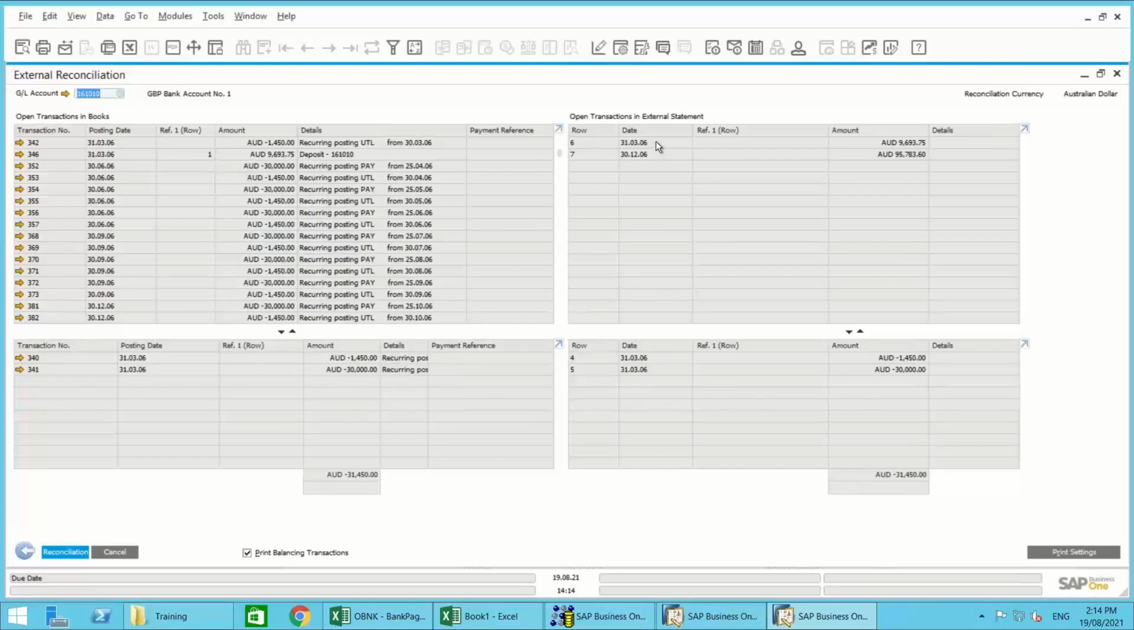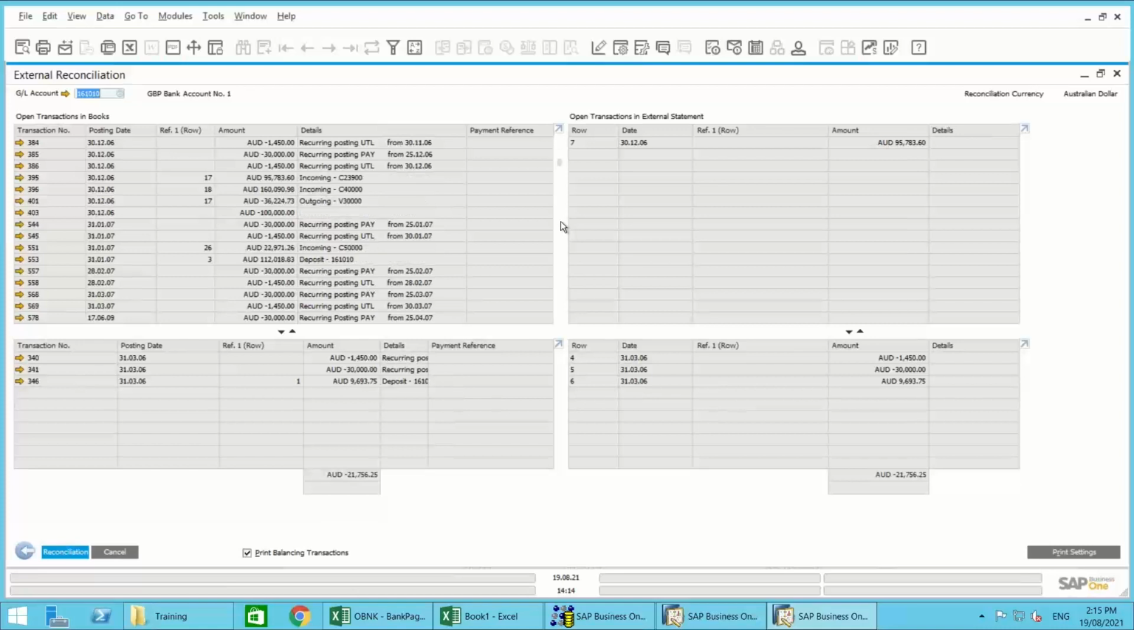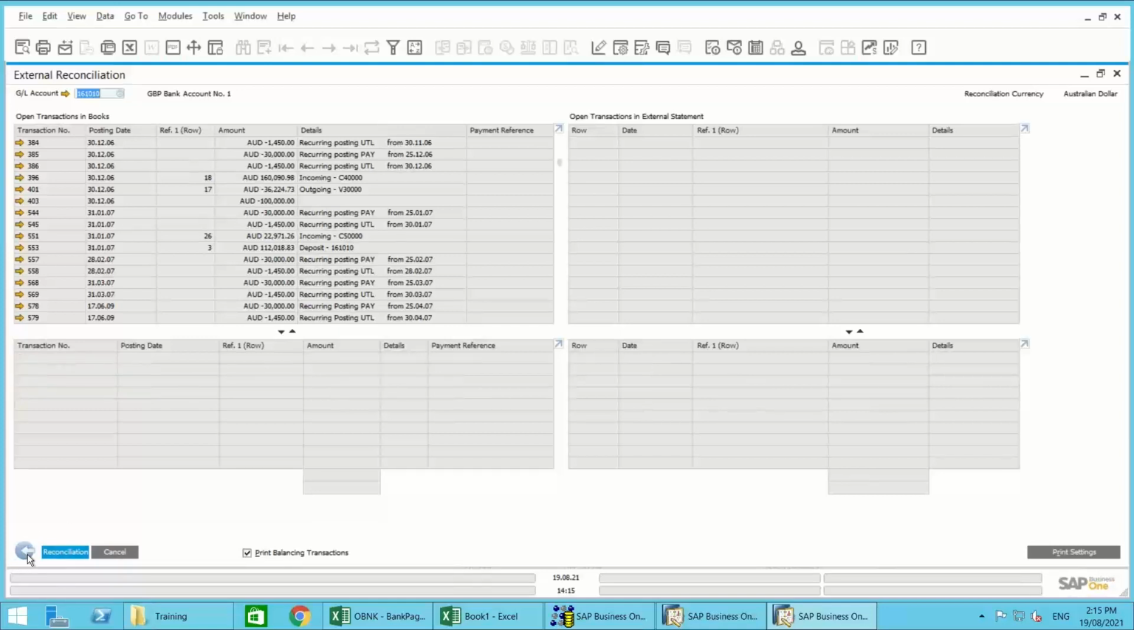We'll do the same on this one here. So I'm going to grab that and grab that. And then we've got this additional transaction here, which matches with that. Right, so we reconcile, and then you just click the reconciliation button. And that will mark the transactions in the external bank statement as being fully reconciled. So I'll do that. I'll click the reconciliation button.